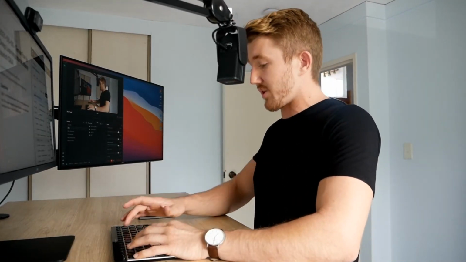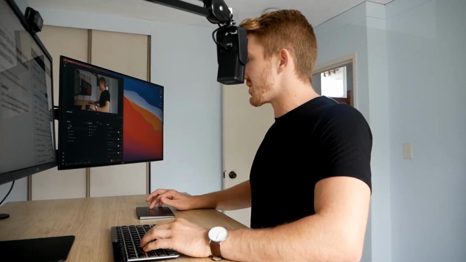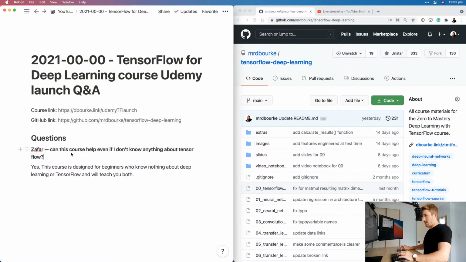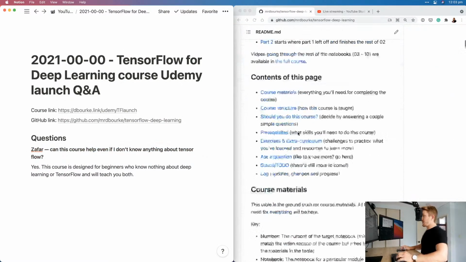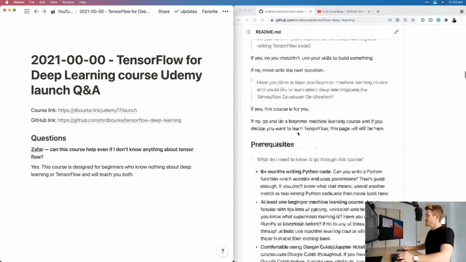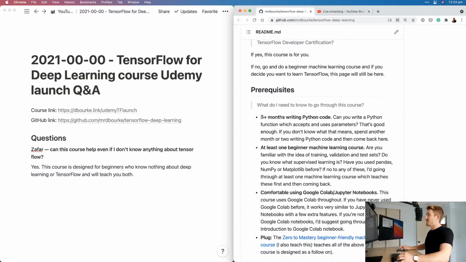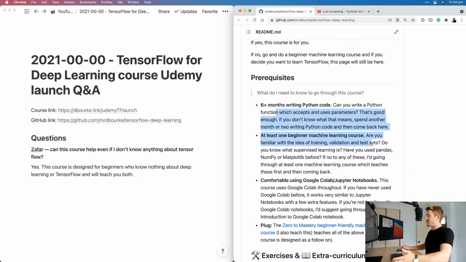Let's have a look at the prerequisites on GitHub. I'm going to switch to my screen. Thank you for the first question, Zafar. So here are the prerequisites. What do I need to know to go through this course? If you have 6 months of writing Python code, can you write a Python function? Have you done at least one beginner machine learning course? My beginner-friendly machine learning course is a great prerequisite to this course.